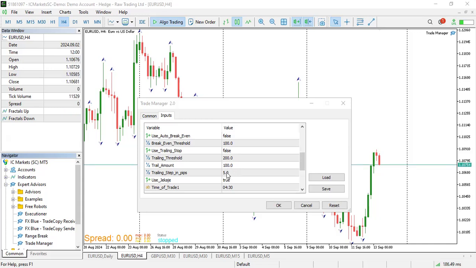All right. So trailing step in pips. This is after how many moves? Let's say it was in 35 pips when it started. After how many more pips should it adjust the SL again? That's basically what it says. So if it moves now 40 pips, it will adjust again. It means if it goes to 37 pips, no adjustment, goes to 38 pips, no adjustment. So it depends on what you really want. For scalpers, you might want to make this figure smaller, but for day traders and swing traders, I think 5 pips is a decent one.